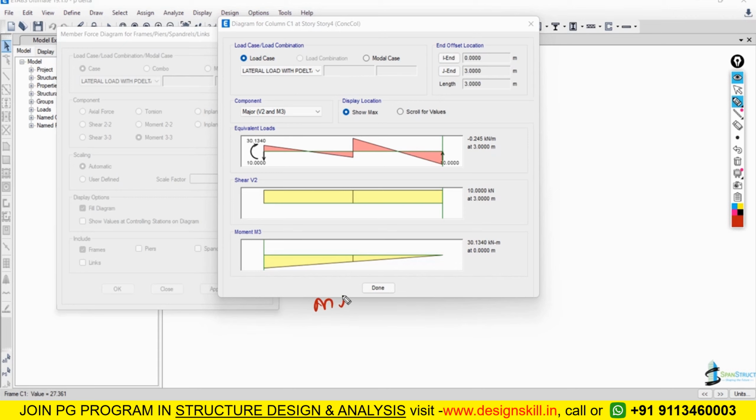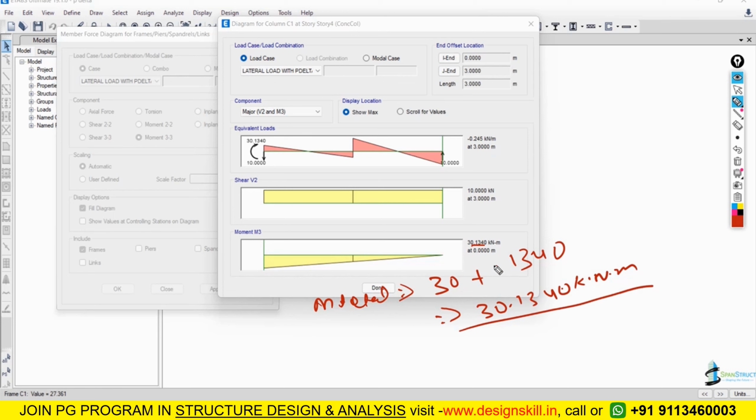If I write M total, it will be the primary moment, which we are getting as 30 kilonewton meter, plus the extra moment we are getting of 0.1340. When you add it, you get 30.1340, which is caused by P-delta. The extra moment of 0.1340 we can call the secondary moment. This secondary moment is only caused by the P-delta effect.